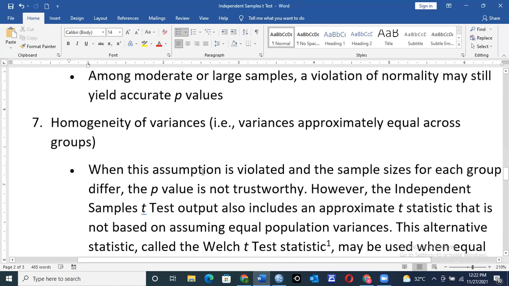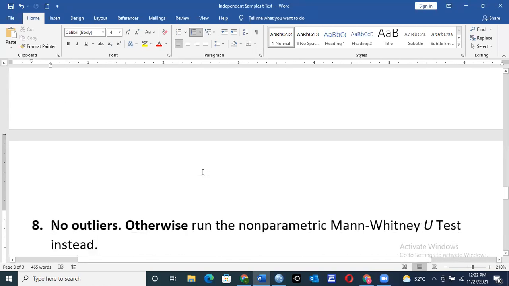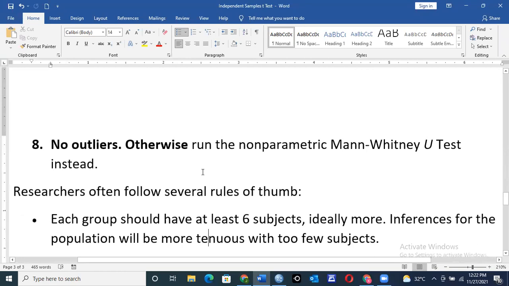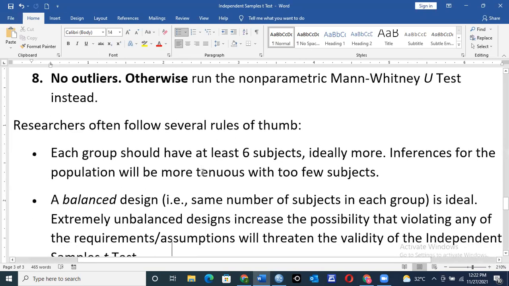For homogeneity of variance, we know that variances should be equal across groups. They should be homogeneous. Homogeneous means the same, heterogeneous means different. So the data must be homogeneous so that you have them equal across. Outlier values or extreme values should not be there. In the event that you have such extreme values, then you should run a non-parametric test using the Mann-Whitney test instead of the independent sample t-test.